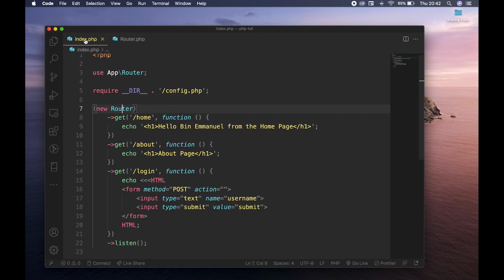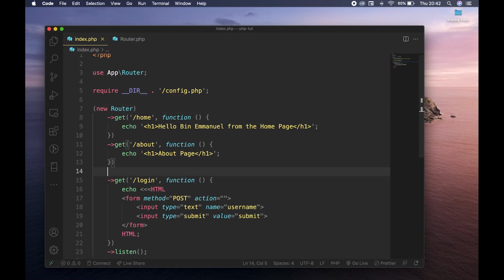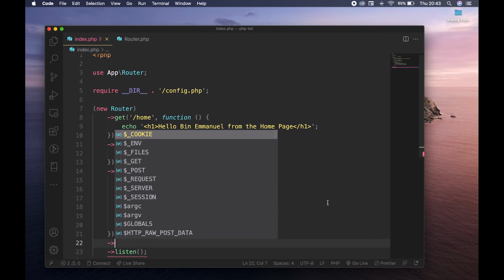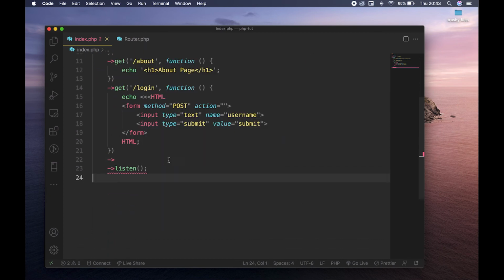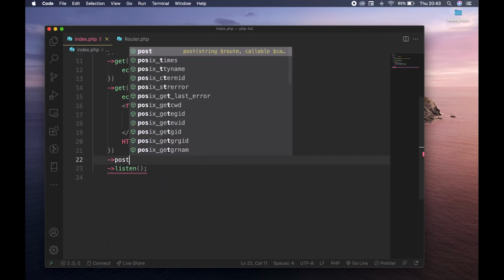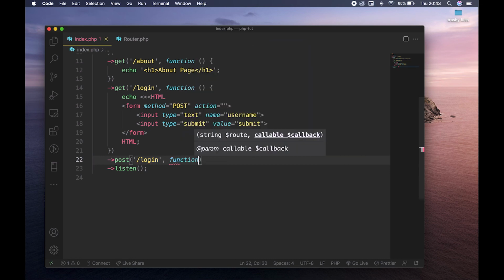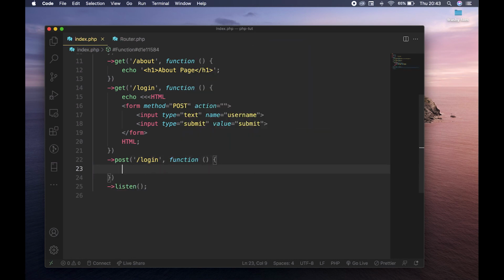So if we go back here, we can actually create a new route down here. I'll move this to the top so you can see my screen clearly. Post, and then slash login, and this is going to take care of our post request. So any post request that comes to the server will be handled here.